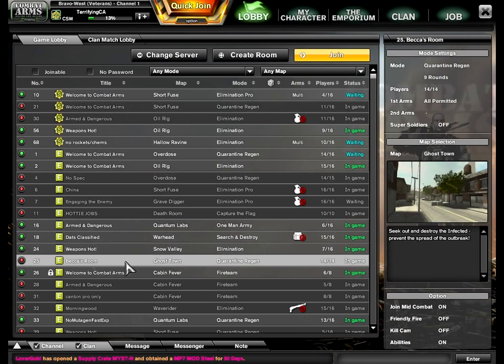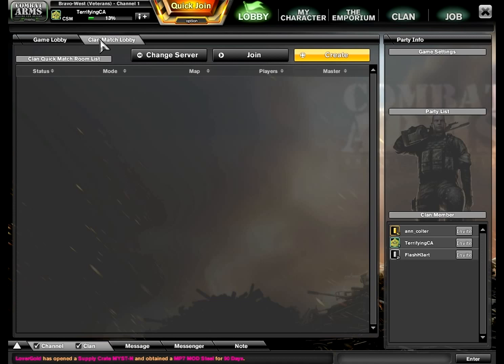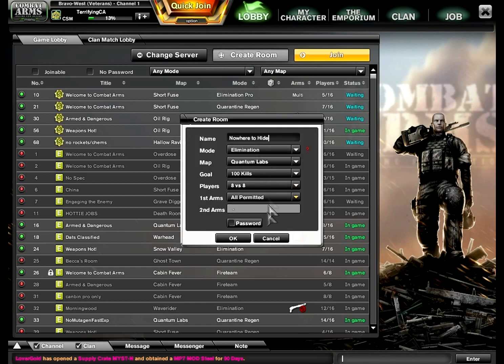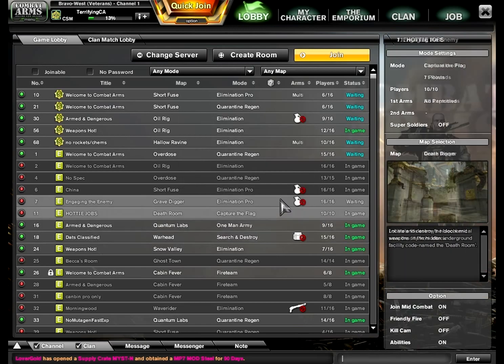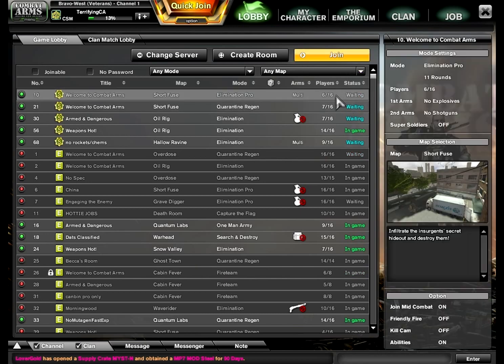Now moving over to the server browser. You have the game lobby and the clan match lobby. Again, if you're not a clan, this tab does not matter to you. Here you can change the server, which brings you back to the server list, or you can create a room, which looks like this. Very easy to use. And this is the join button. You can click a room and then join, or you can double click, does not matter.